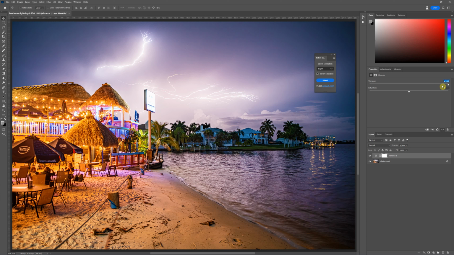And by the way, in Lightroom or Adobe Camera Raw, these adjustments work similar to this vibrance adjustment layer in Photoshop. Although in Lightroom or Camera Raw, I think that the vibrance is a little bit stronger.